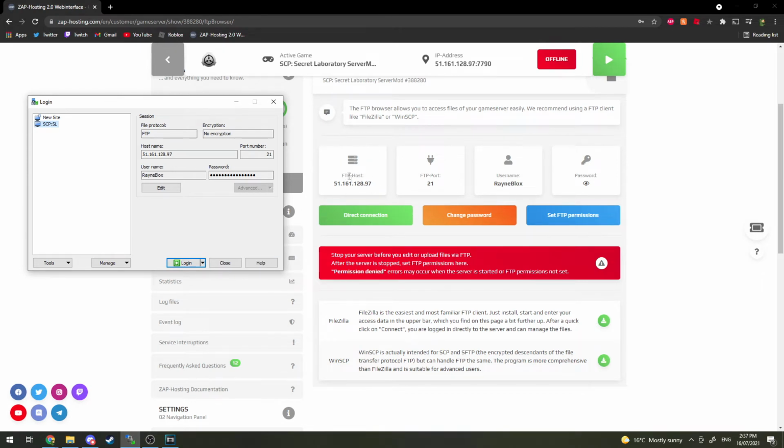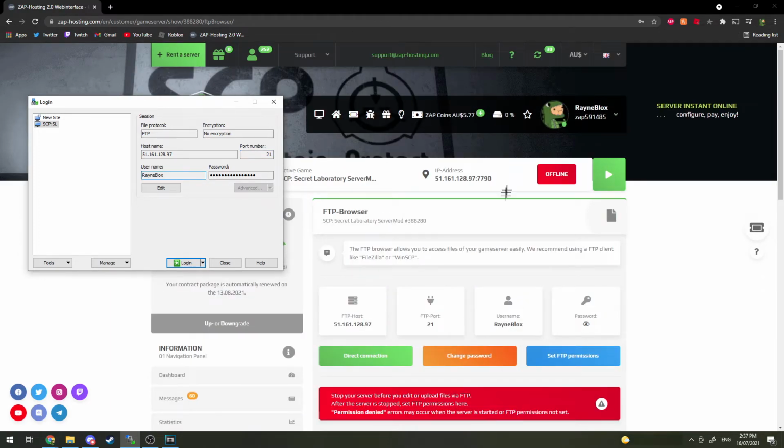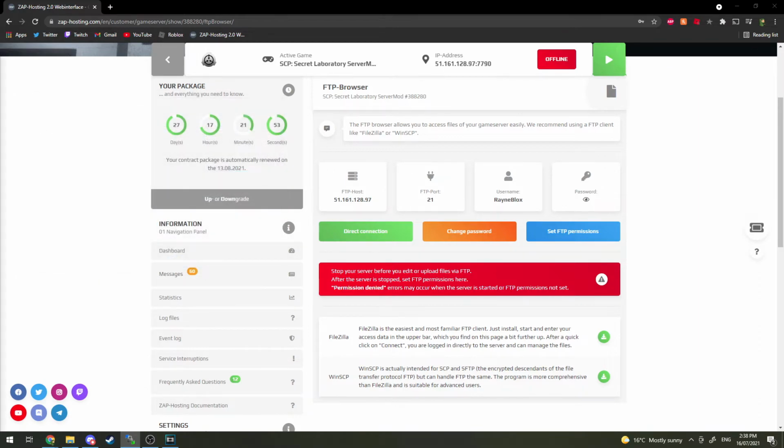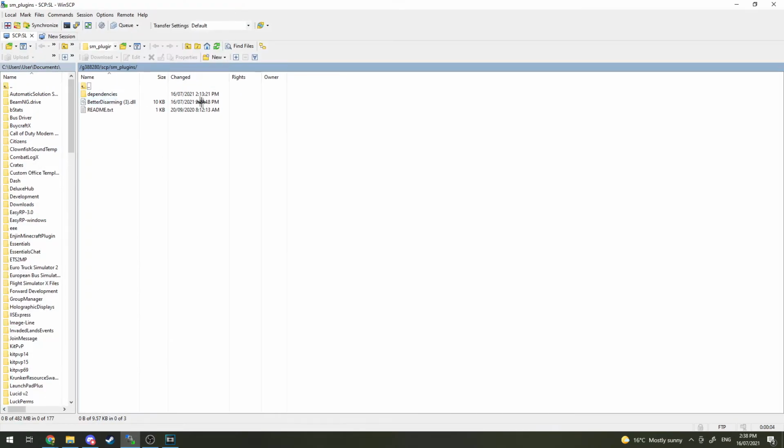So you copy the FTP host and put it in host name right here, and then the port number is pretty much always 21, if not it'll say here. Username is usually your ZAP-Hosting name, Rainblocks up here. Password, I'm not going to show it, but you click this, and then click it again to copy, and paste it in here. Once you're finished, press login. I've done this 4 times already, but it's getting a bit annoying.